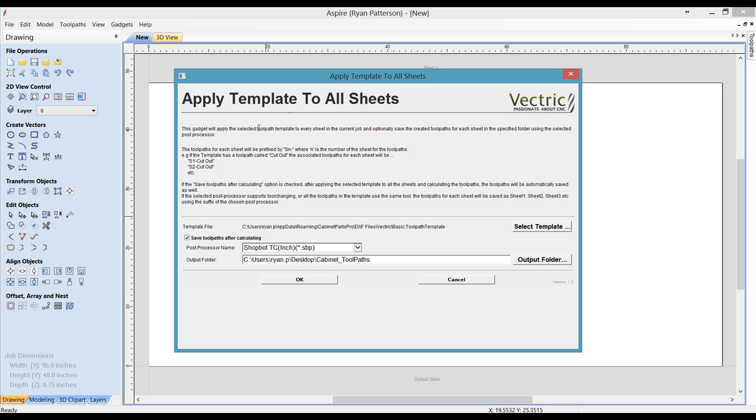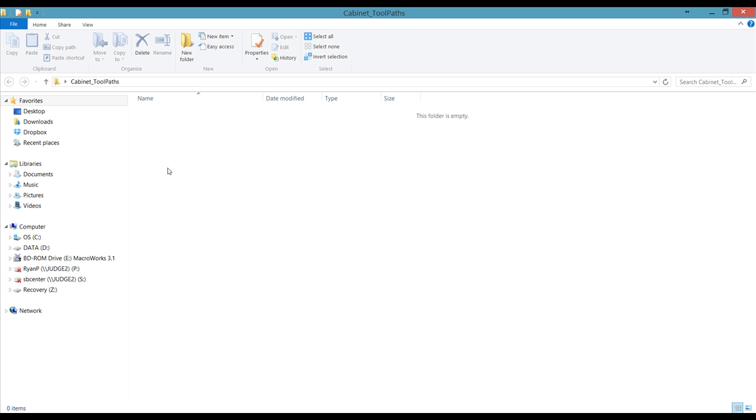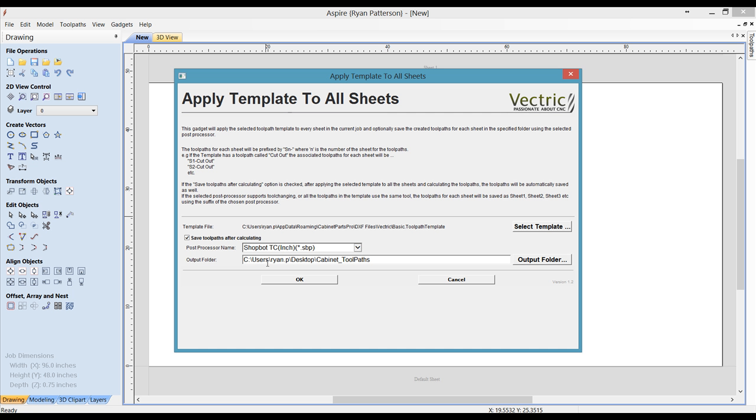Now that I had that box checked to show the template, we have the Apply Template to All Sheets gadget that opens up. This allows us to set and choose what toolpath template we're going to be using, set the option to save our toolpaths after calculating, choose our post processor, and set up an output folder for our toolpaths. I have it set to go to my desktop and cabinet toolpaths, which is opened up right here. In this case right now it's an empty folder.